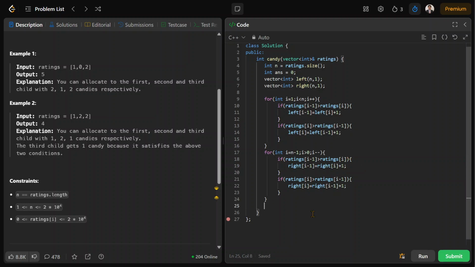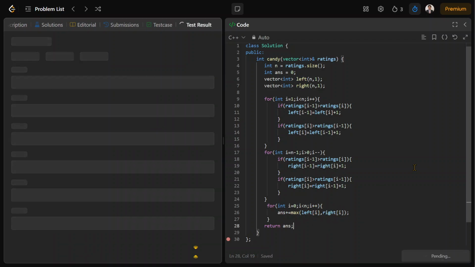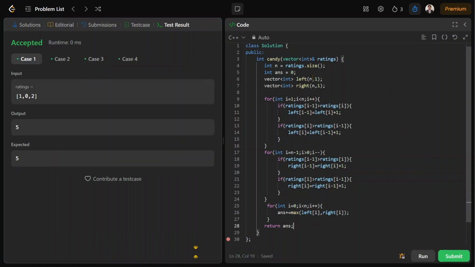Okay. Now we will return answer, and we'll do for int i is equal to 0, i less than n, i plus plus, and answer plus equal to whatever will be the max of left of i and right of i, right? Right of i, we will take the maximum whatever and add it to them, and that's it. So it does work.